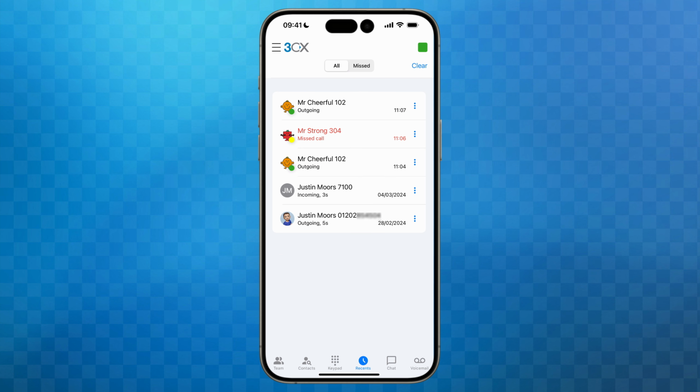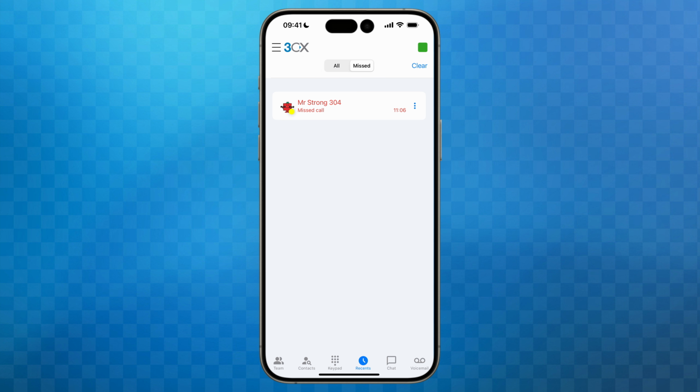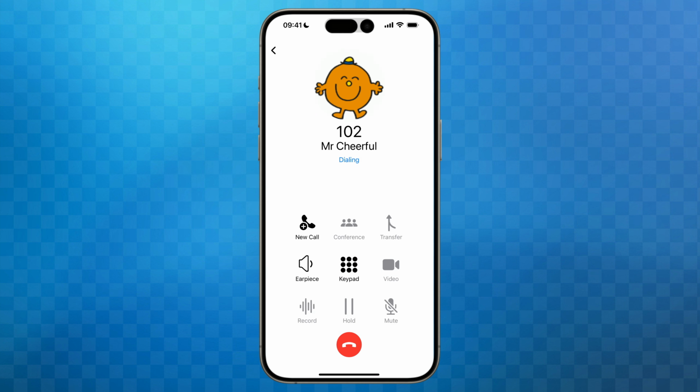Missed calls are highlighted in red, and you can also filter this list down to just review the missed calls by tapping on the filter button at the top. To call anyone back on your recent calls, just tap on their row like this.